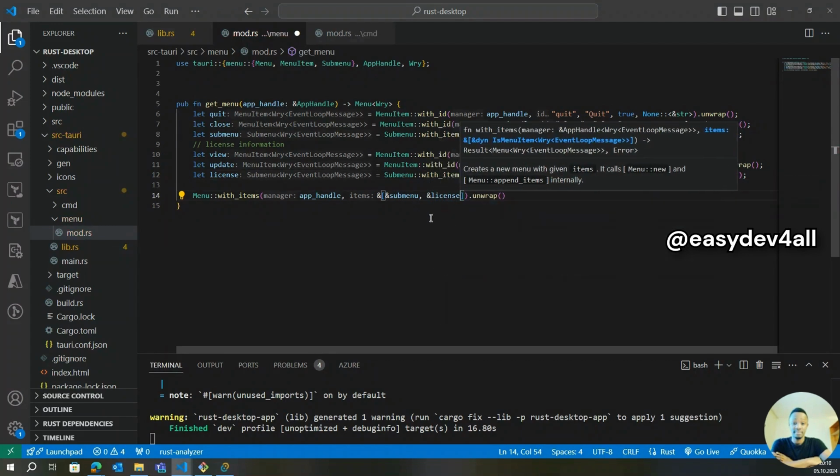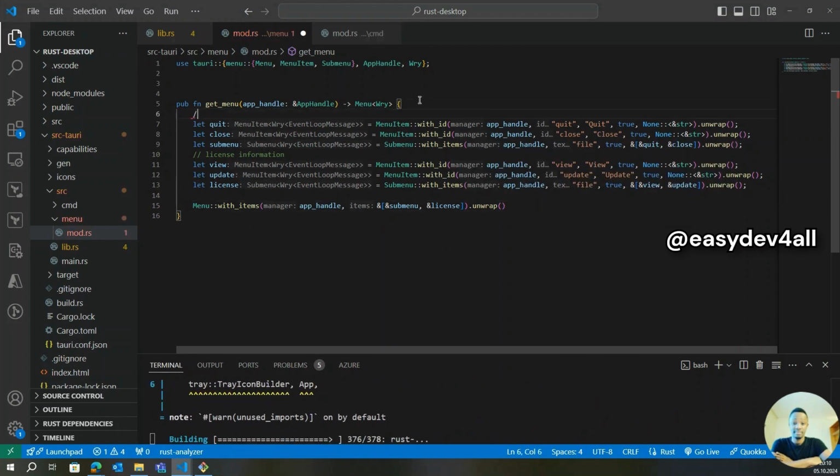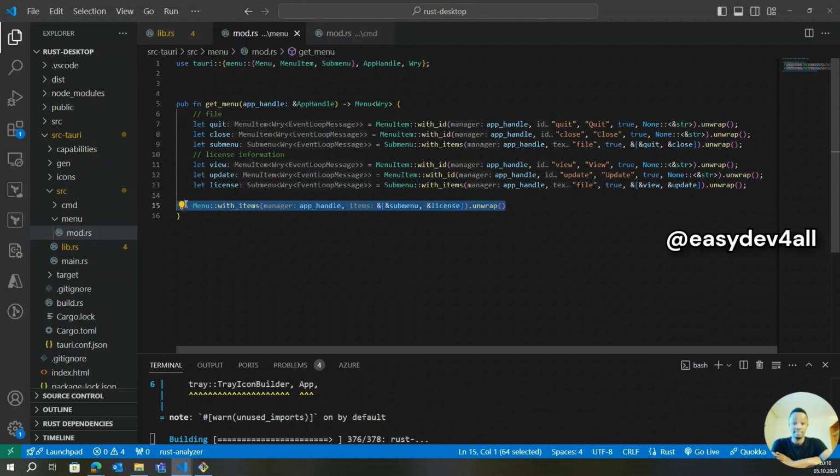And of course, as you can already imagine, I'm going to come here again and add this one. So license like this. So that's actually how you can add as many of these submenus as you would need when you're defining your menu. And then we can of course return a menu item like this. So now what we can do is just go back to our main app and try to hook all this up.